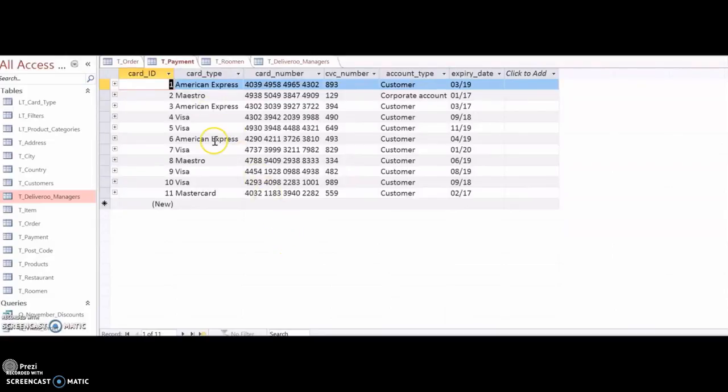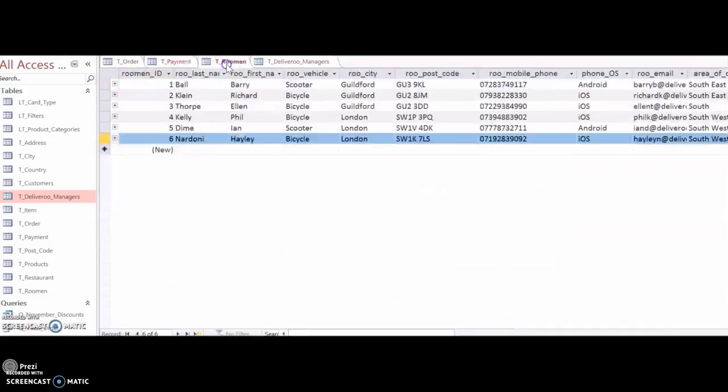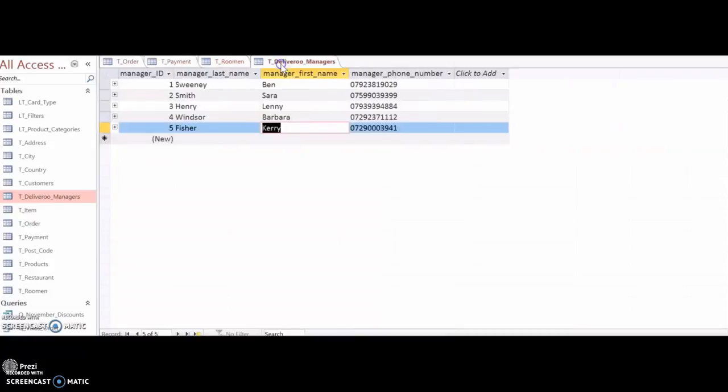T_payment contains all of the card details of current customers. T_Rooman contains the data on delivery agents that work for Deliveroo. And T_Deliveroo managers contains the data on the Deliveroo managers who manage the Rooman.